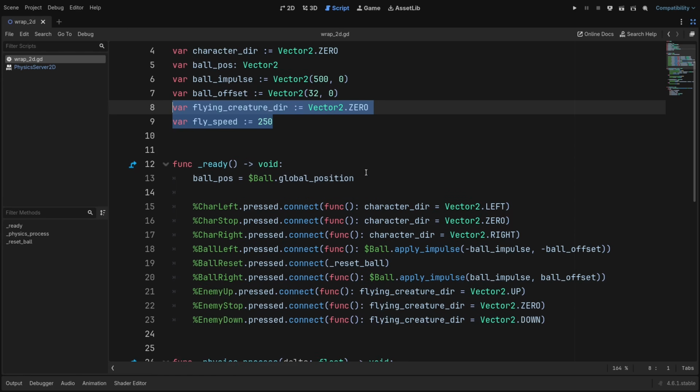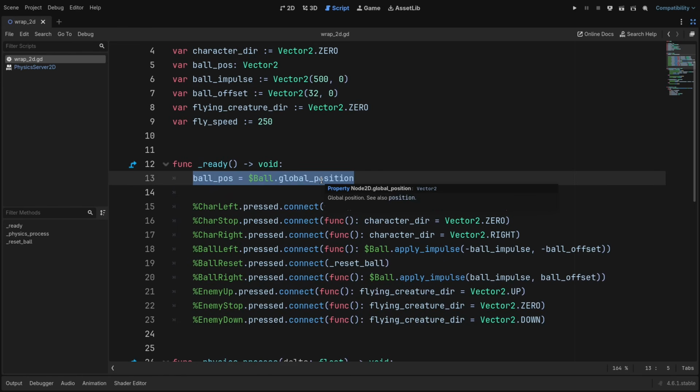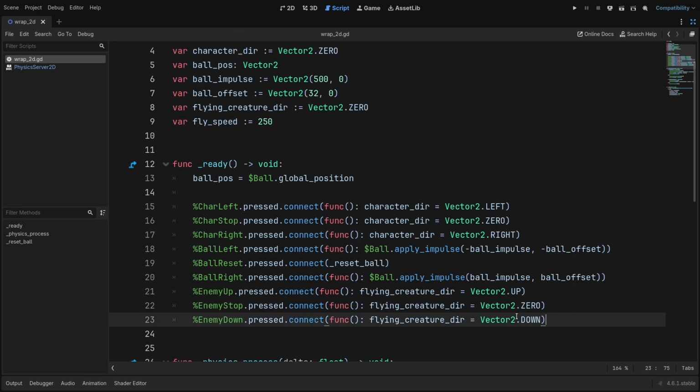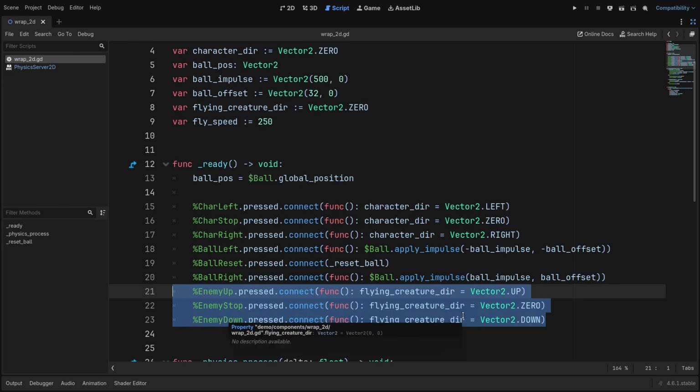Now inside the ready, we store the current ball position when we run the scene, so we can reset the ball to that position if we click on the button. And then we have a bunch of one-liners connected to the buttons. So if the character left button is pressed, we change the direction vector to the left. If stop is pressed, we set it to 0. If right is pressed, we set it to right. And pretty much the same for the flying creature, but we use the up vector, 0 vector, and down vector depending on which button we clicked.